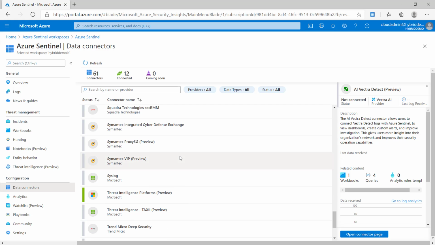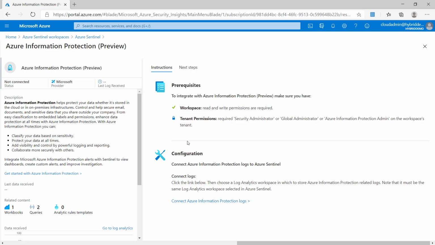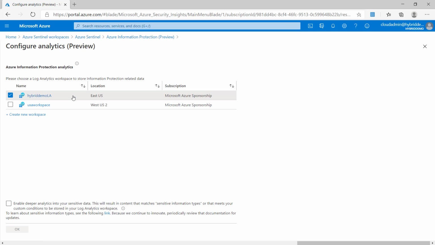There are many connectors, both Microsoft and third-party. You can see here the Symantec ones and the Squadra, that allow you to connect all of your data sources directly into Sentinel. So if I was to go in and try and connect Azure Information Protection, I open the connector page. I then have to follow the configuration rules on how to connect to those logs. As long as my logs are being pushed out to a Log Analytics workspace, which they are, I can then enable the deeper analytics, and it will allow me to connect if there are any Azure Information Protection logs stored in this workspace.